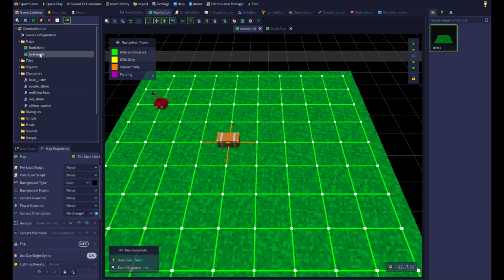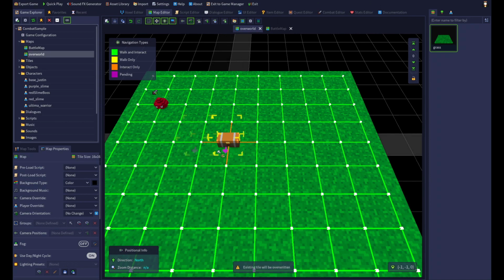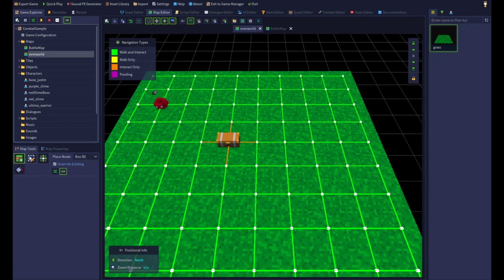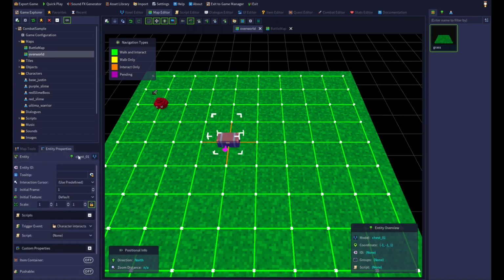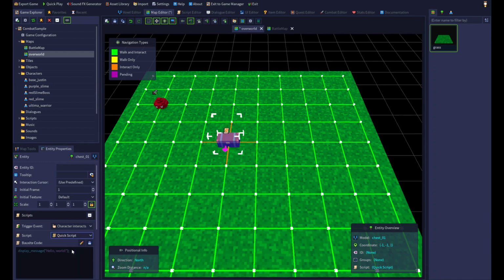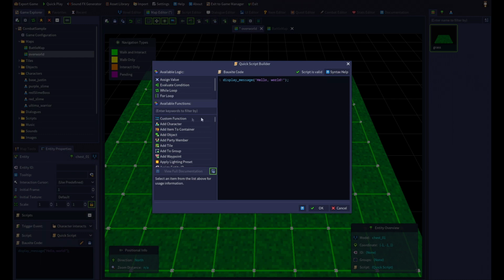We're going to go to the overworld map, and this time select the chest, and go up to when the character interacts. We're going to do a quick script here. We're going to bring up a script, and I think it's start battle. It is start battle. Surprise! It's a battle.